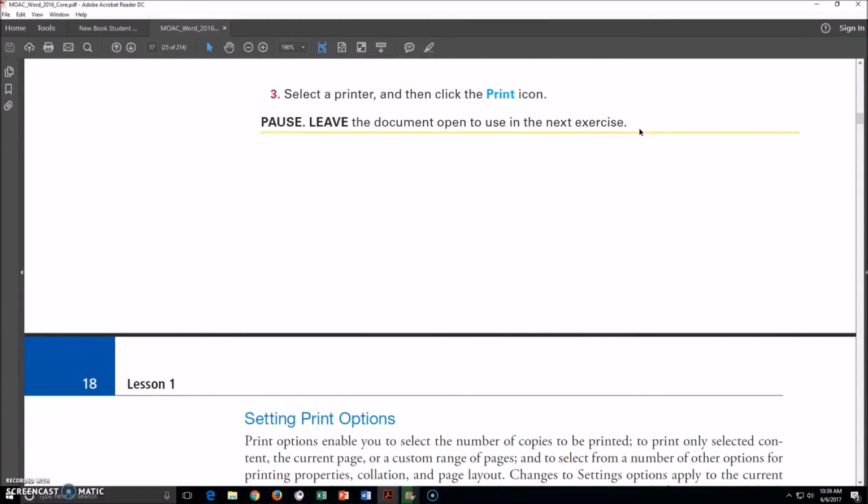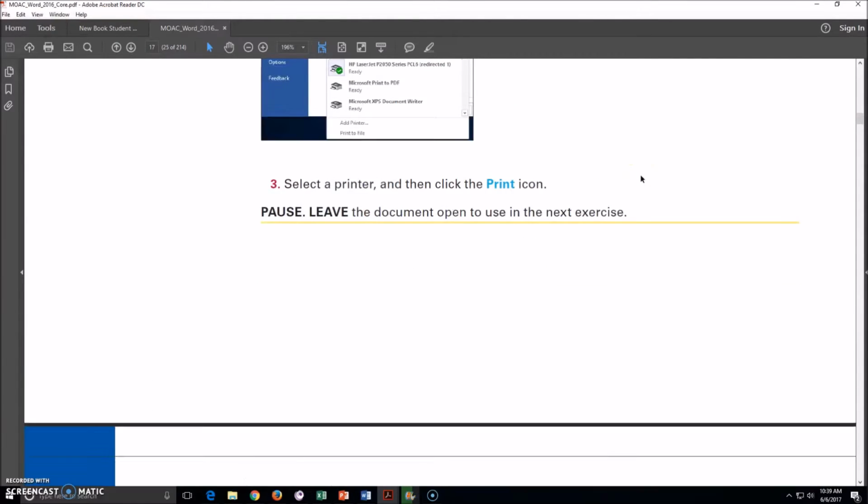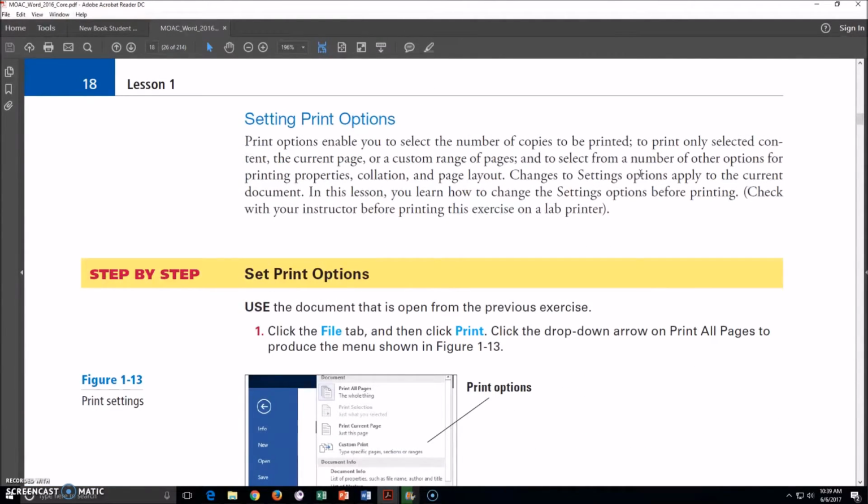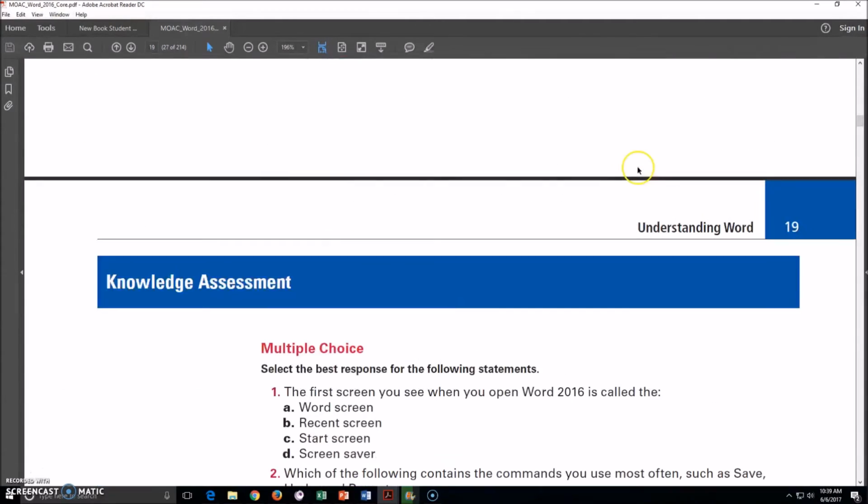You can print on this lesson 1, but everything past lesson 1, do not print if the book tells you to. Page 18, we are supposed to skip that one as well.